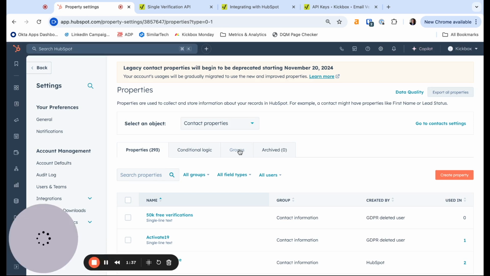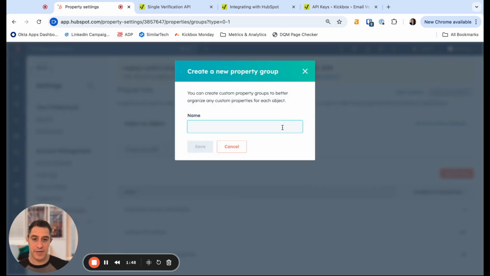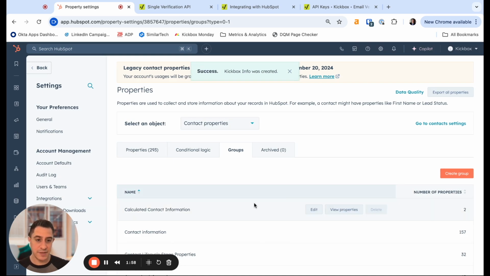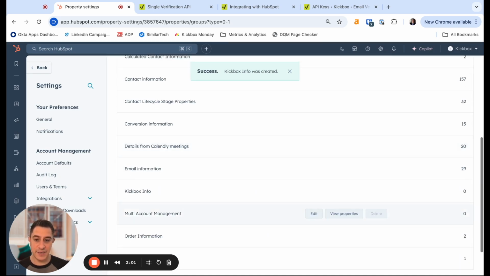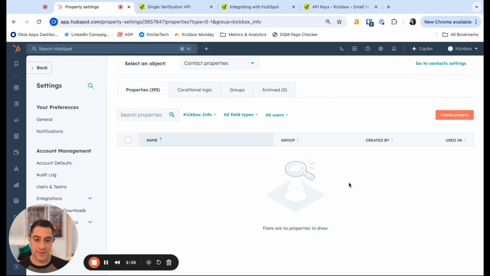And what we're going to do first is create a group for our Kickbox data. So we'll click on the Groups tab and we'll create a group, and we can name it whatever we want. So we can name it, for example, Kickbox Info or Kickbox Information or Kickbox Results, whatever you prefer. We'll save that and we'll find it. Here's Kickbox Info, and we'll view properties, and we'll start creating our properties.